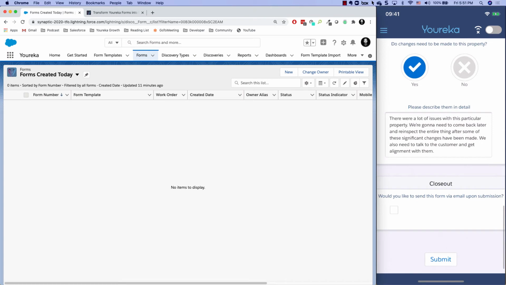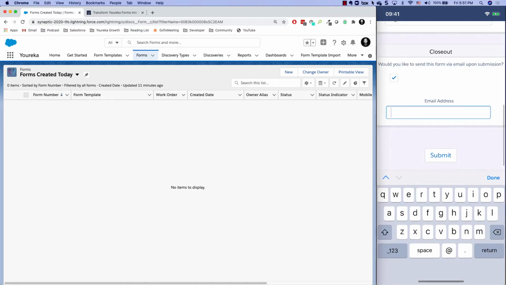Next is, would you like to send this form via email upon submission? And so we'll check that box. And we'll fill out an email address that we want to send this to. So I'm going to just type in my email address here.